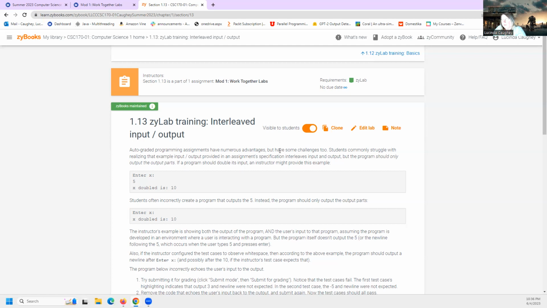But there are challenges, and things that you guys will usually struggle with are inputs and outputs. In an assignment, it'll usually say you're going to enter X, and then you need to print out X doubled is 10 or whatever. And it will show you, it looks like this. This is the prompt, enter X. And then the user would enter a 5, and then the program prints out X doubled is 10. But the program doesn't print out that 5.